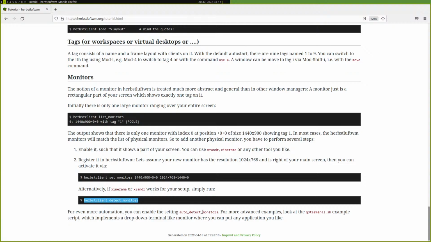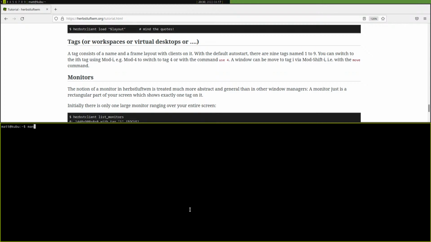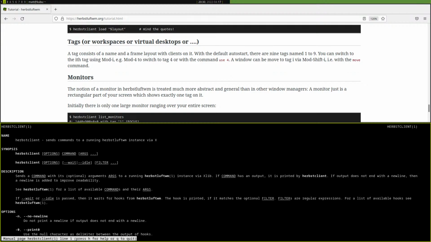For more advanced examples, look at the q3terminal.sh example script, which implements a drop-down terminal-like monitor where you can input any application you like. That's literally the end of that documentation, by the way. So I'm assuming what they want you to do is do man herbstclient, probably? Maybe?